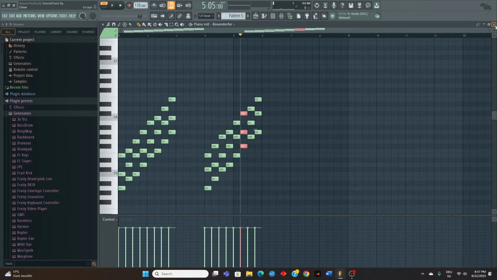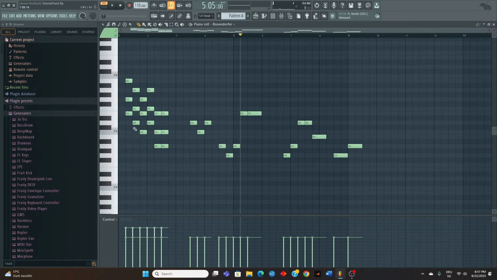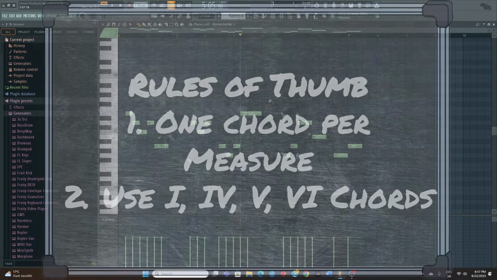So using these ideas, let's try to harmonize our melody again. So having only the 4 basic pop chords, the 1, 4, 5, and 6 chord, and also only changing our harmony once every measure.